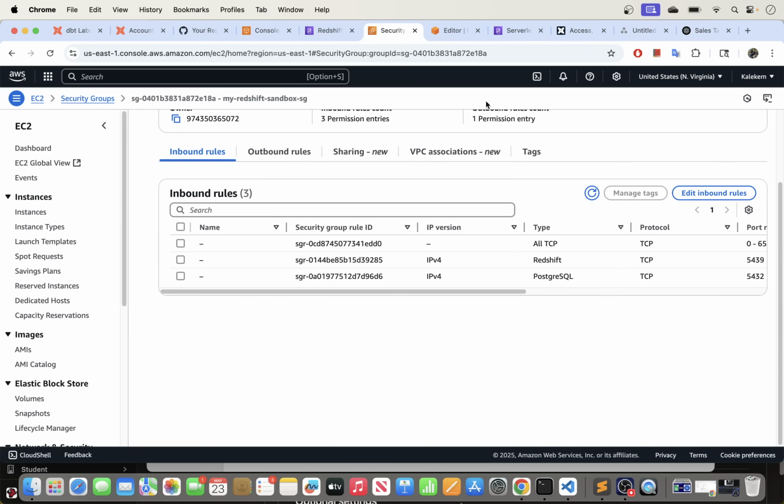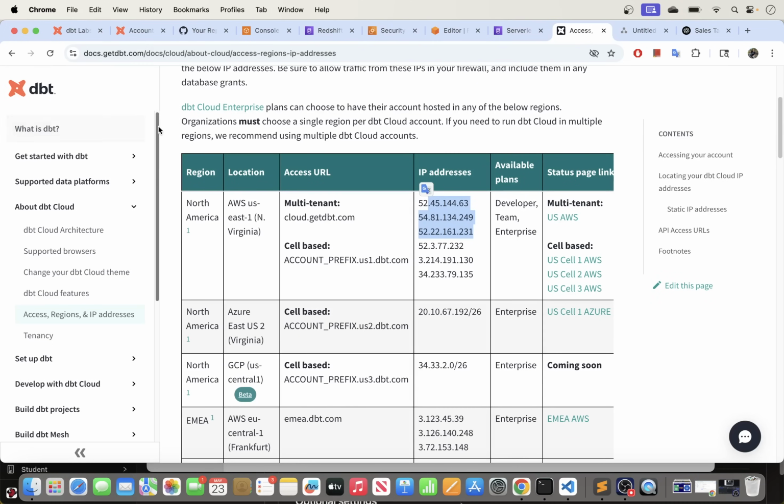We want to modify this, and we want to allow specific IP addresses from DBT Cloud. Those IP addresses are listed in this documentation here for DBT, and I'm going to also put the link in the description so that you can get them. What we want to do is copy these first IP addresses and include them in our inbound rules for the security group that Redshift uses. This will make sure that when we create our connections from DBT Cloud, the communications will be allowed to Redshift, right?